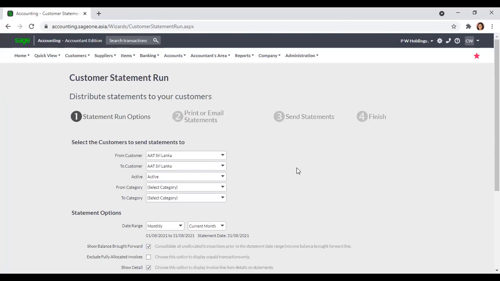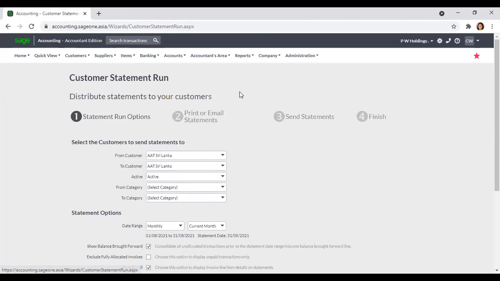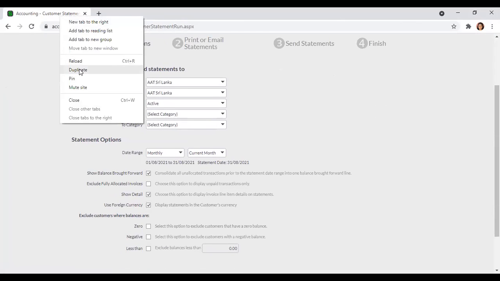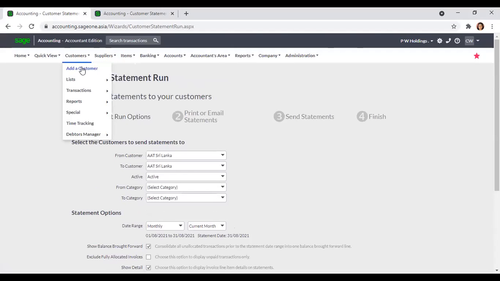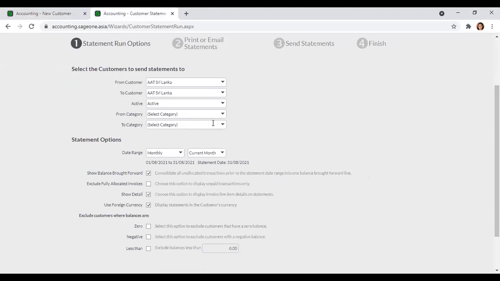Right, from this report, the first one, customer statement run, we can email customer statements to our customers. Now, when you are creating customers, if you have entered any email address, we can email customer statements to those customers.